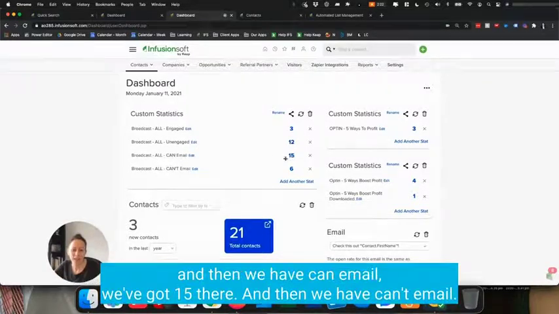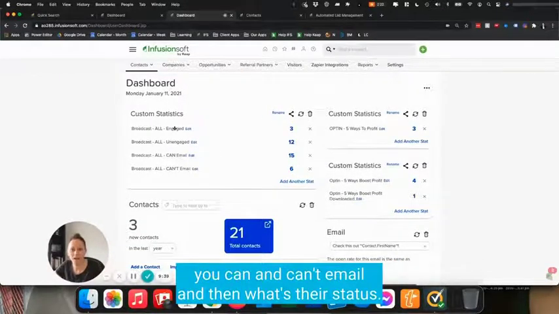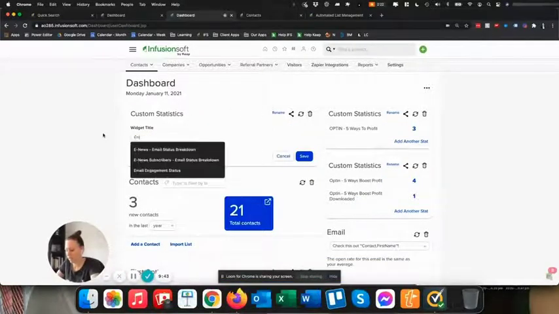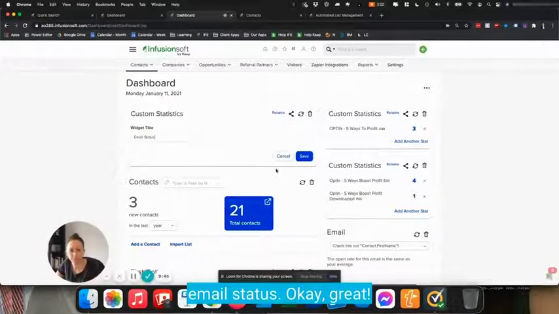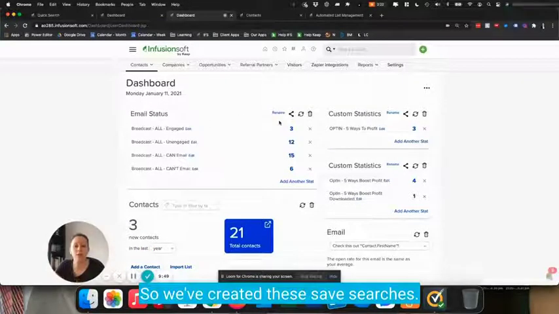And then we have can email, we've got 15 there, and then we have can't email. And it's just good to keep a tally of who on your database you can and can't email, and then what's their status. Are they engaged or unengaged? So let's go email status. Okay, great. So we've created these saved searches.